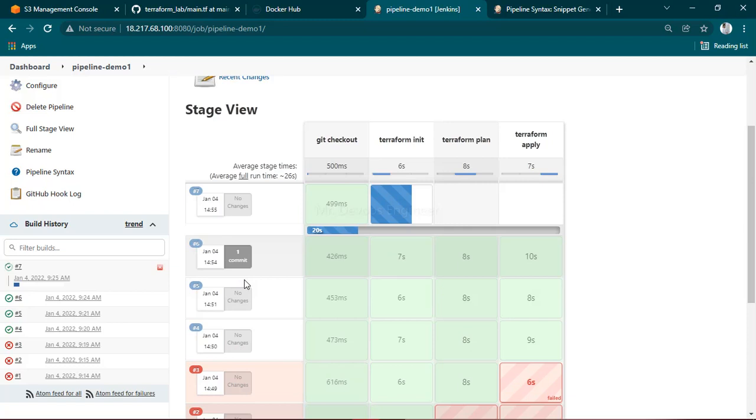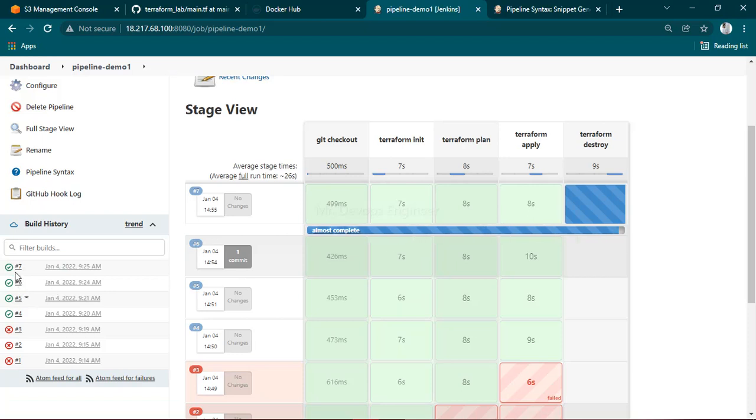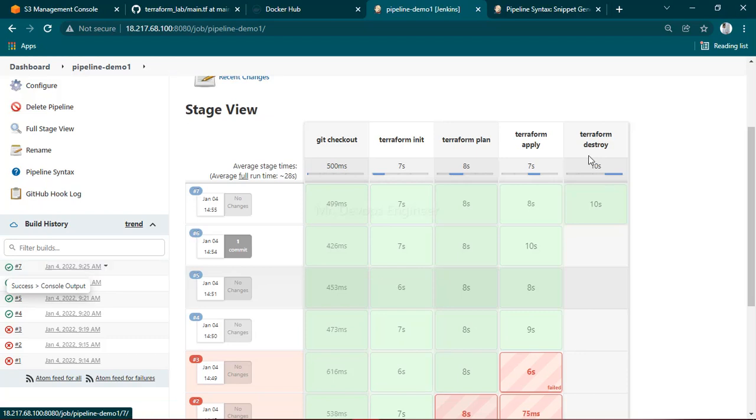So 7 has been triggered. The job is running. Init done. Plan is going on. Plan has been done. Apply section is running. After apply section, the stage Terraform destroy should run, and it should clear all the resources S3 bucket whatever we have created. Okay, so once you will get a green tick here, means your all things has been done.